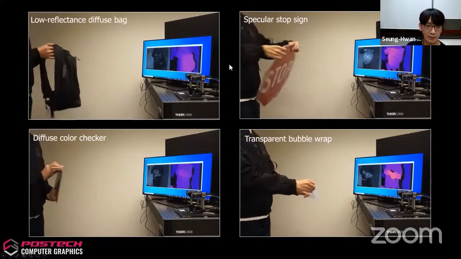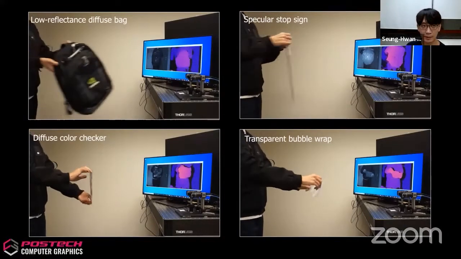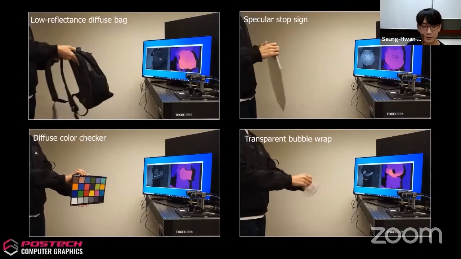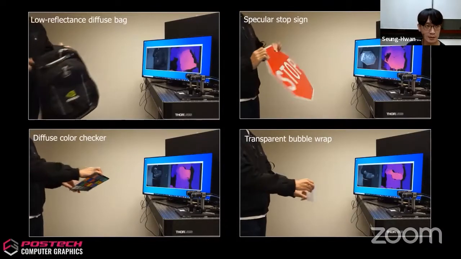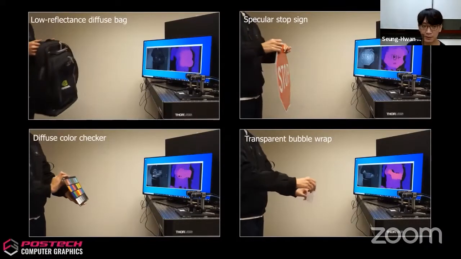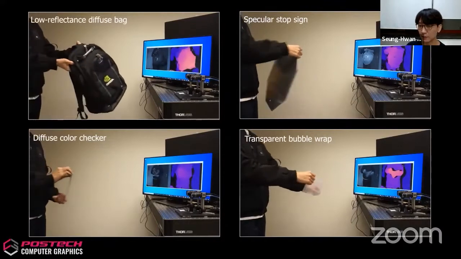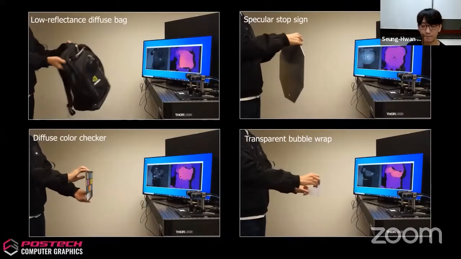Here you can see that we can estimate the scene depth quite accurately for diverse scene objects: low reflectance specs, a specular stop sign, a diffuse color checker, and even transparent bubble wrap.